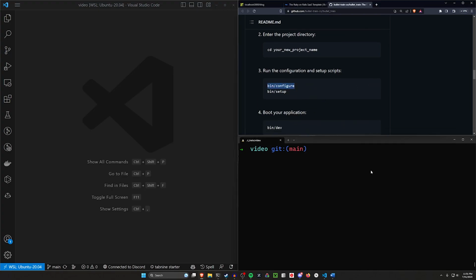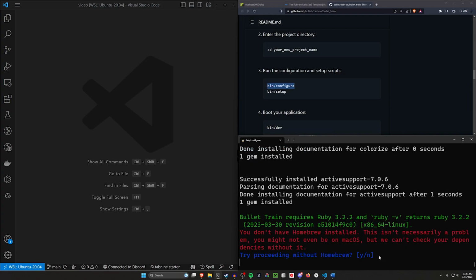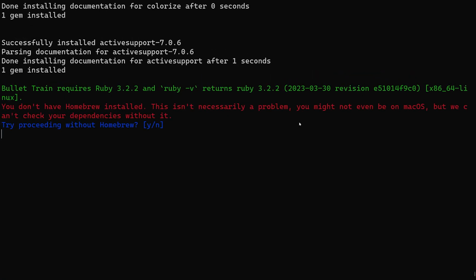Let's go ahead and set it up. First step is to run a bin configure. This will do a little bit of setup, and then it's going to ask us if we have Homebrew installed on this machine. I'm not using a Mac, so I don't. So then it's saying, do you want to proceed without Homebrew?